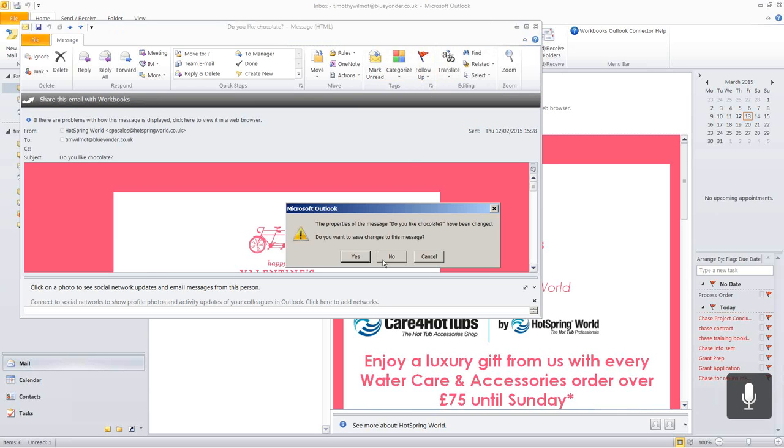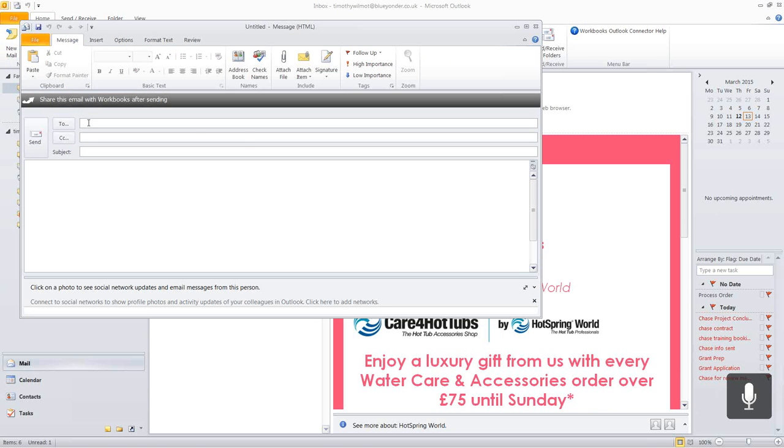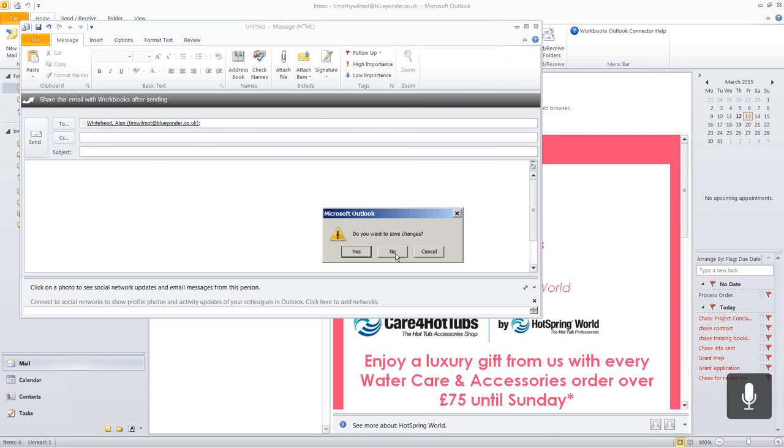If you're composing emails in a similar way, if I click on new email here and I type in a recipient, these recipients, by the way, could have been brought over from your workbooks application, so a nice way of sharing your contact information between the two. And again, do you see there, share this email with workbooks after sending. So very, very straightforward for you to decide what emails are being copied into that email tab there.